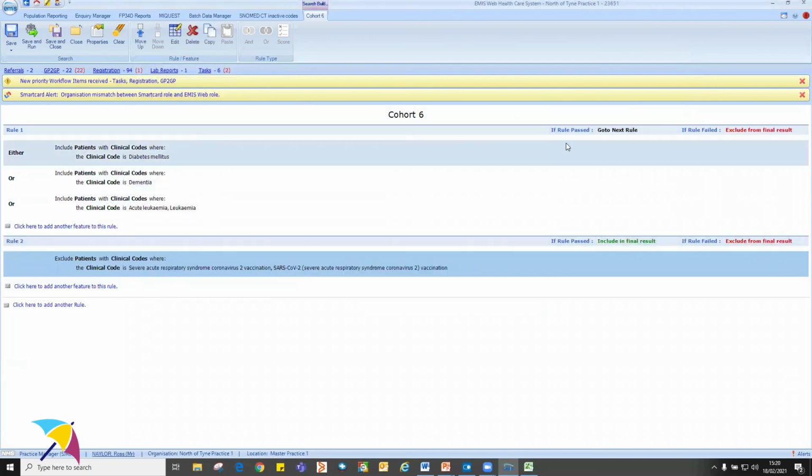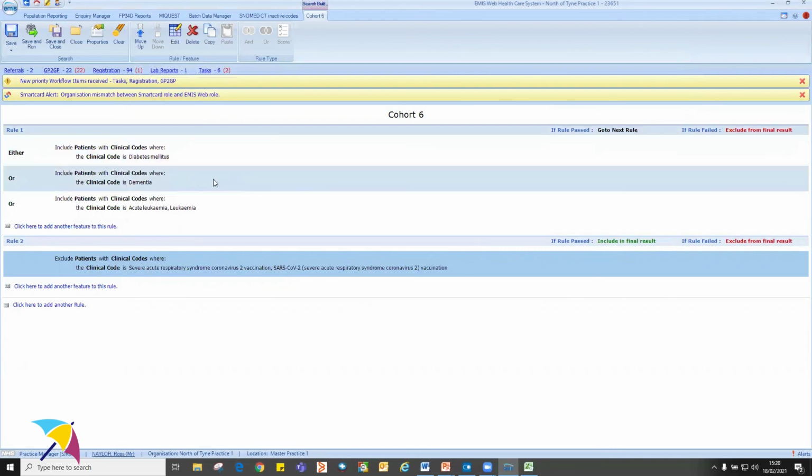So now our search looks for patients with diabetes or dementia or leukemia. If they've got them, we try the next rule, exclude patients with the SARS-CoV vaccination. So if they've got this on their record, they're excluded. They won't show in the final result. If they haven't got this on their record, they're included. Does that help? Is there anything else around that you'd like me to have a look at?